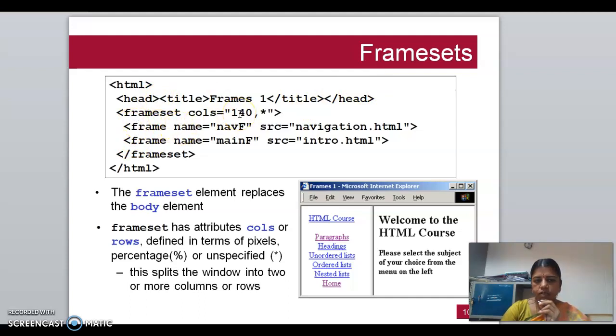Columns we are dividing in terms of pixels or in percentage. Either we can give 140 comma star, where 140 is in pixels and star is the remaining portion. Otherwise we can give 30 percentage comma 70 percentage, like that also we can give. And each frame we have to name, that is, the first frame we have given the name as NAVF, and the second frame we have given the name as mainf.